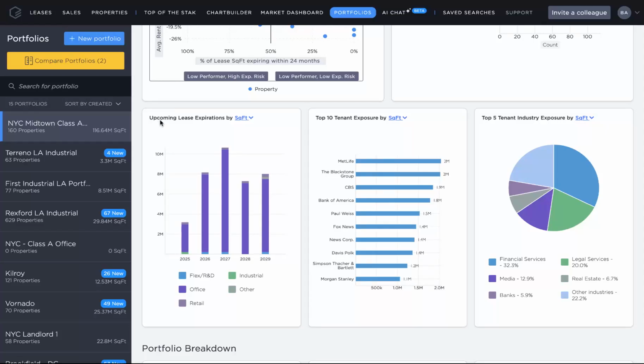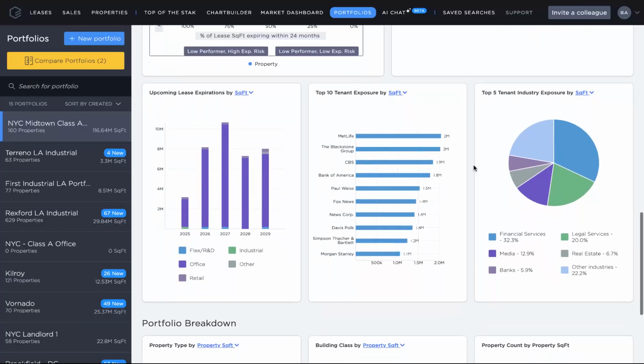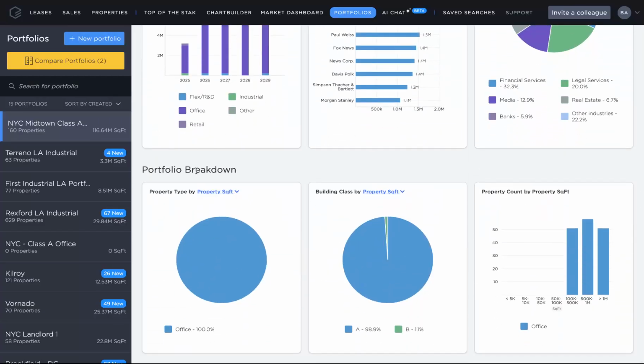Beneath, we have some visualization showing you the expiration schedule by year, my top tenants, the industries in which those tenants are located, and then a breakdown. So in this case, this is an office portfolio, 100% is allocated to office. In the case in which we brought in a mixed use owner, we would see the distribution of those different space types as well as building class, and then the property count by square footage.